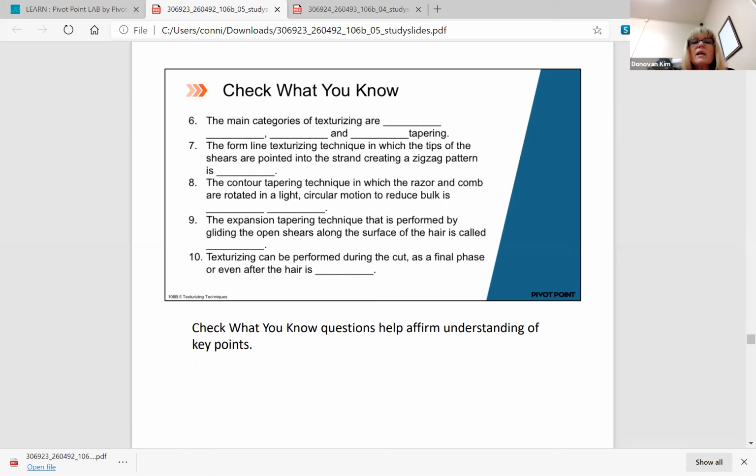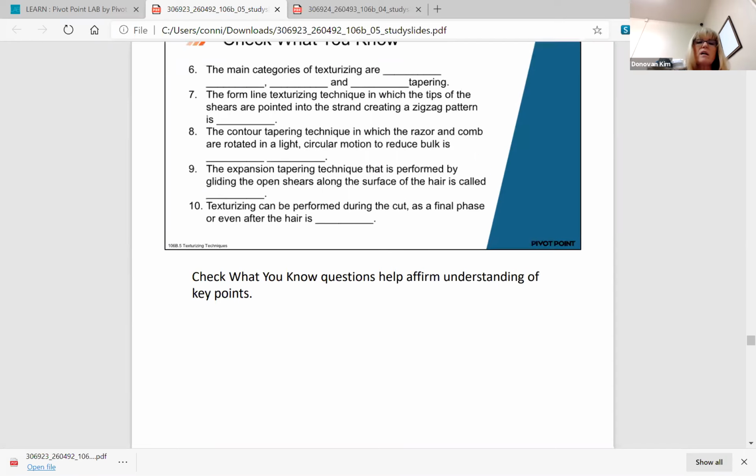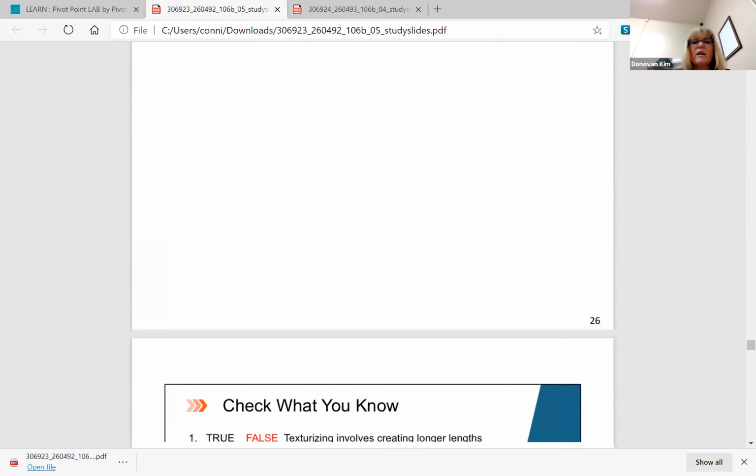The contour tapering technique, in which the razor and comb are rotated. Oh, that's razor rotation. That's the scary one, because yeah, I've seen some damage done with that one. Expansion tapering technique that is performed by gliding open shears along the surface of the hair. Open shears, I think that's slithering or slicing. And texturizing can be performed during the cut as the final phase, or even after the hair is dry.